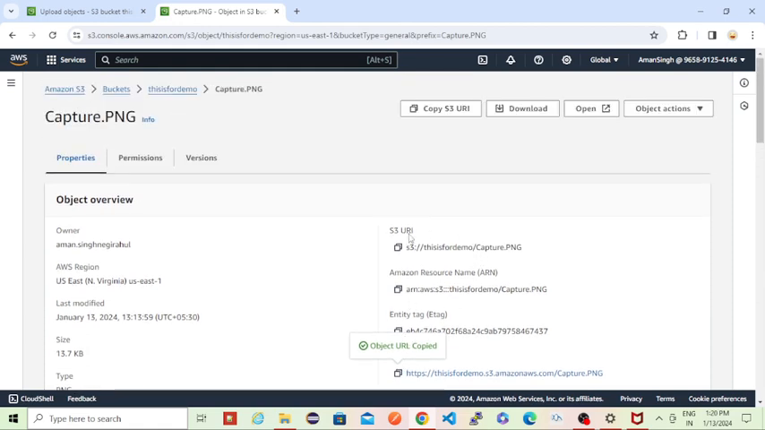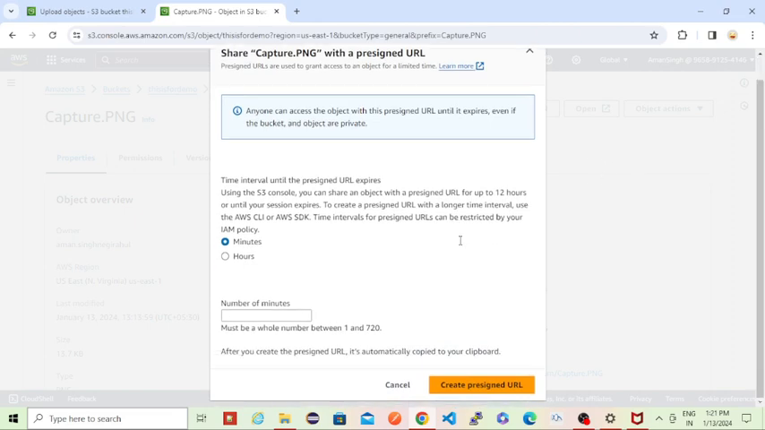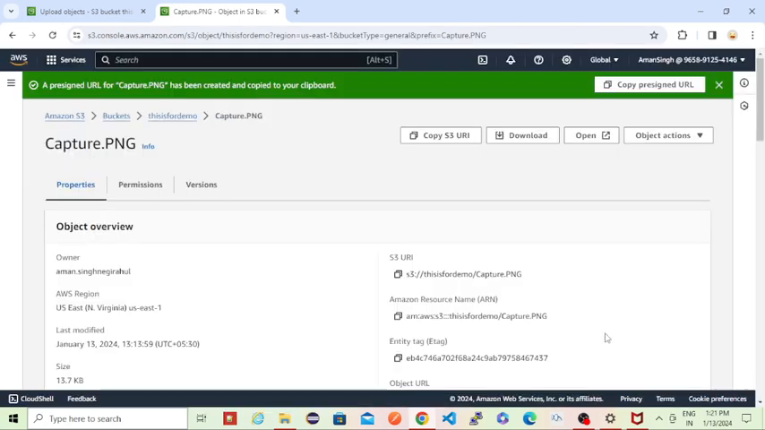But if you have a requirement to give this file to someone for a particular amount of time, you can click on Object actions and then Share with a pre-signed URL. Here you can give the number of minutes or hours. Let's say I'm mentioning 2 hours, because I want to give someone else access to this file for 2 hours. So now this URL has been created.